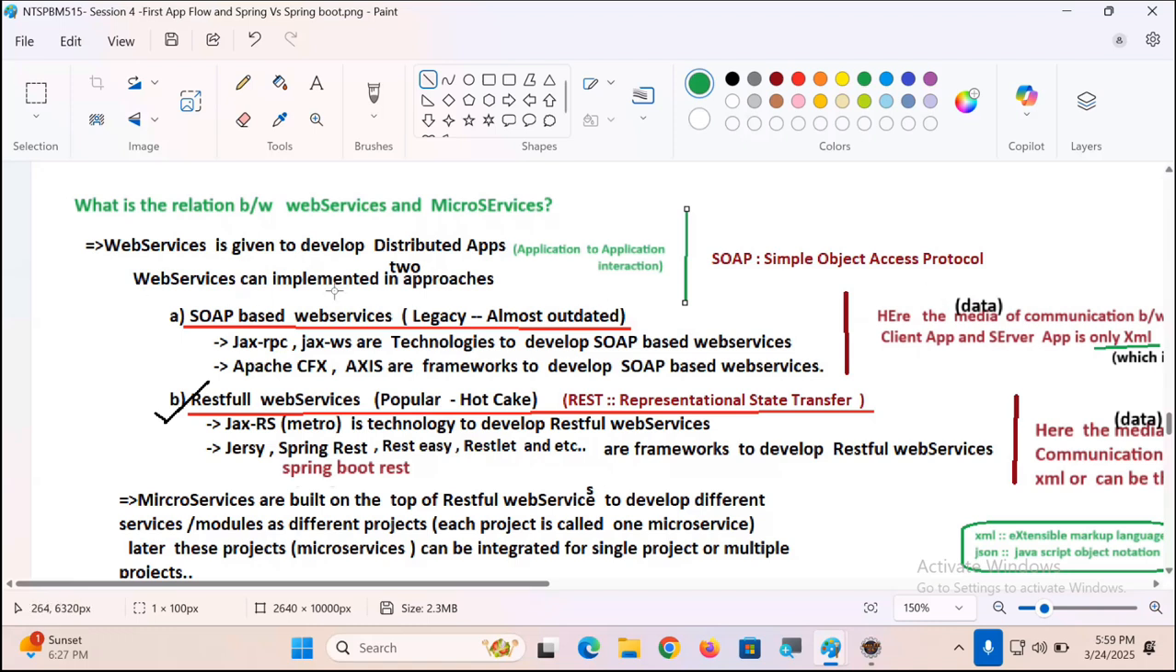Web services can be implemented in two ways: SOAP based and RESTful. SOAP is almost outdated, and RESTful web services are doing well. The technologies to develop SOAP-based web services are JAX-RPC and JAX-WS. Apache CXF and Axis are the frameworks to develop SOAP-based web services.